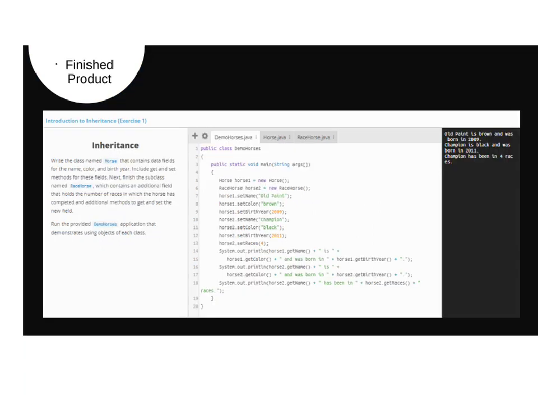Here is an example of what we get when we have completed the code. Notice here, when we have completed the code, we have run it through the demo horse Java, and we haven't made any changes to this. So we're not going to make any changes to this at all. We are going to keep this the same. We're just going to click on this file, and then we're going to go to grade.